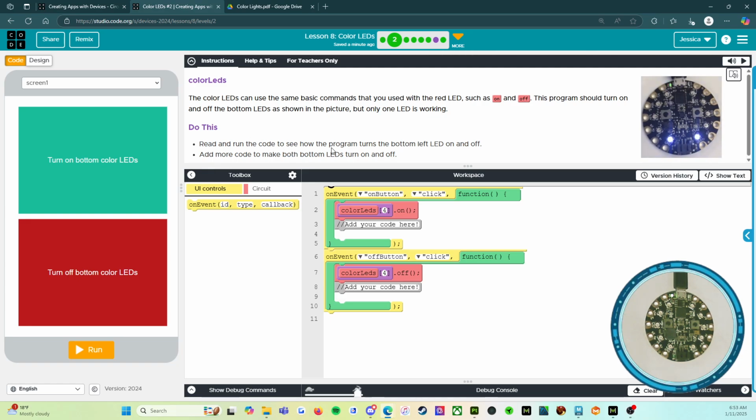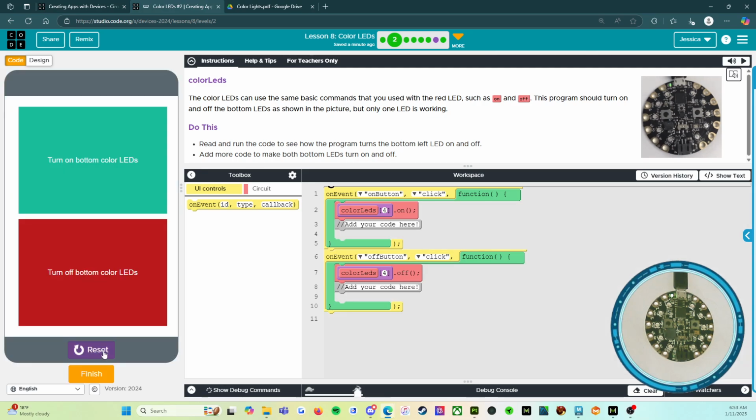Read and run the code to see how the program turns the bottom left LED on and off. Add more code to make sure both bottom LEDs turn on and off. So right now, if I press run, and I turn on, we can see here that only this one is turning on, but we want this one and this one. So if this is 4, then the next one is going to be 5, right? So that's what we need to do.